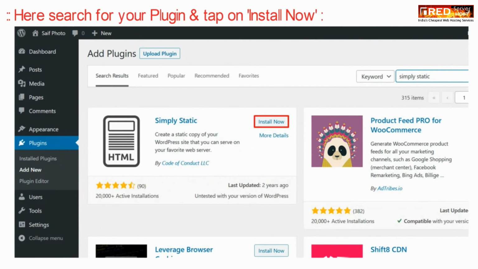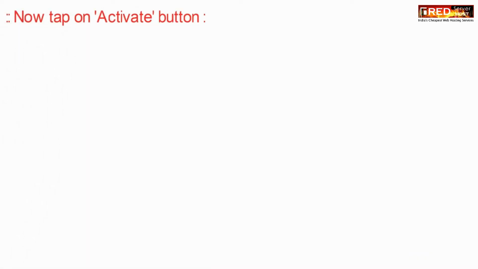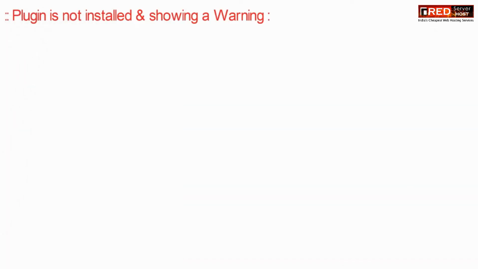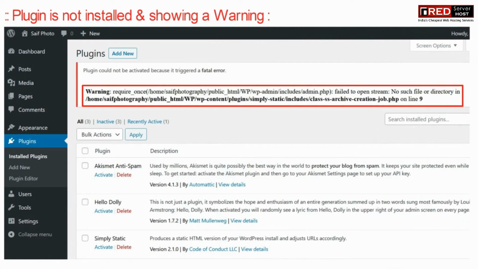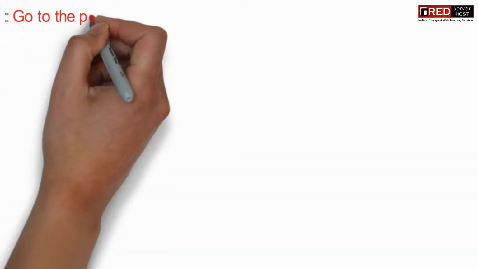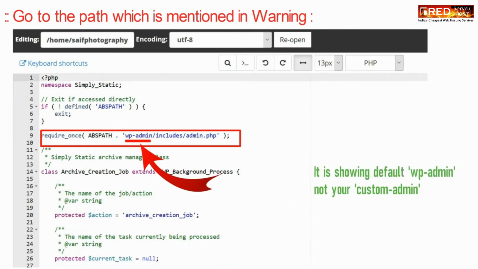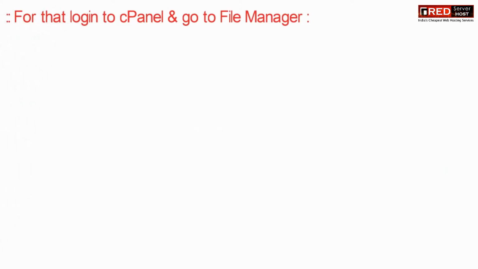While installing the plugin, when you click on the Install Now button and then click on Activate, you will find some errors. This error happens because of your renamed WP admin. Now go to the respective path which is shown in the error, and you will find that WP admin is written there, which should be your custom admin. This wrong path is the reason for that error.